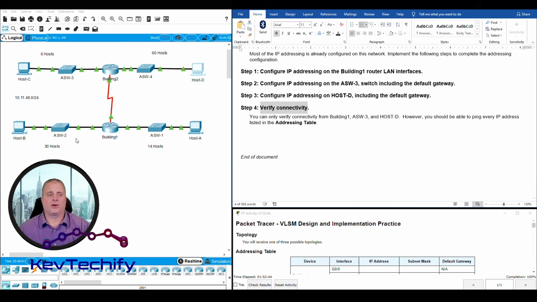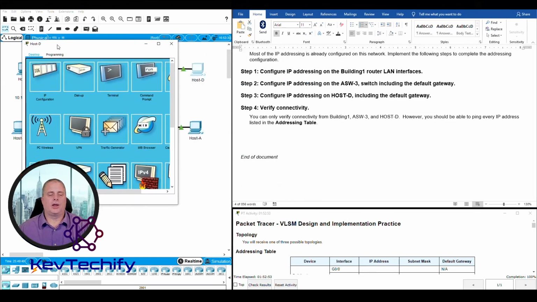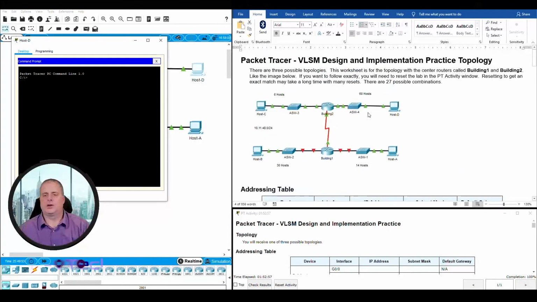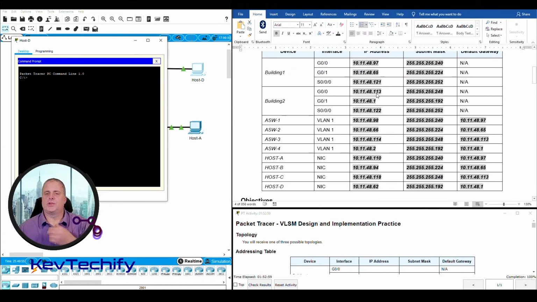You can only ping from building 1, host, or building 1, ASW3, and host D. What I'm going to do is go to host D. I am going to open up the command prompt, scroll up here, and then I'm just going to start pinging all these IP addresses.